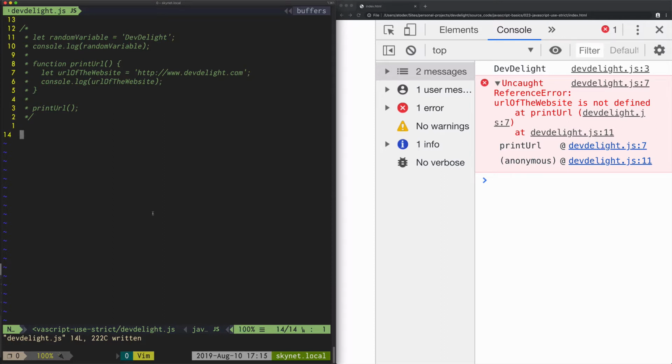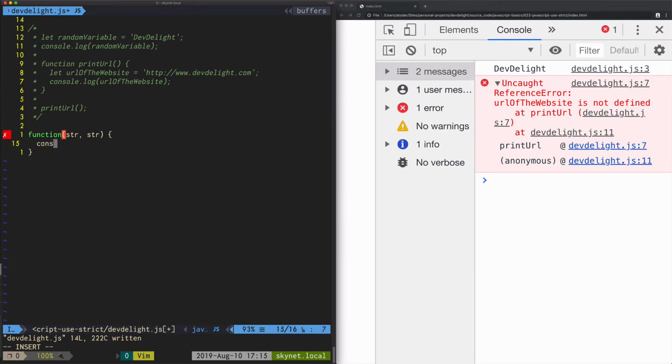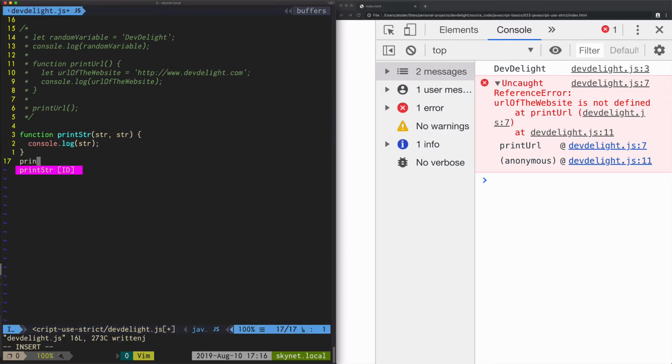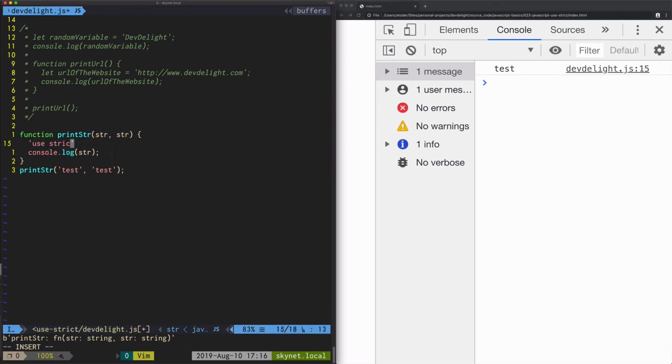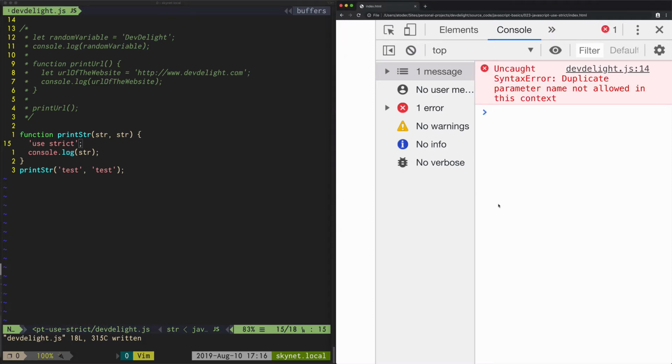Another example of use strict is when you pass two parameters into a function with the same name. So for example, if we call our function right now, test, the parameter name str is the same. If we refresh, it works. However, let's put our function into the strict mode. And then it will throw an error. Duplicate parameter name not allowed in this context.